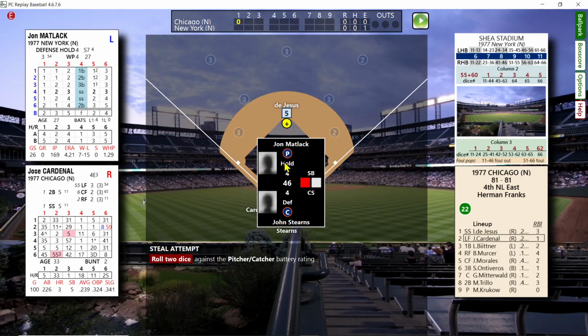There are different ways you can do it in Replay. I do it where you combine the pitcher's hold and the catcher's fielding rating, and then you look at a chart, cross-reference it, and it gives you a 2-digit number. In this case, it's 46. So to steal, he has to get over 46. If it's 46 or less, he's going to be caught stealing. And here we go, a 14, he is caught stealing.